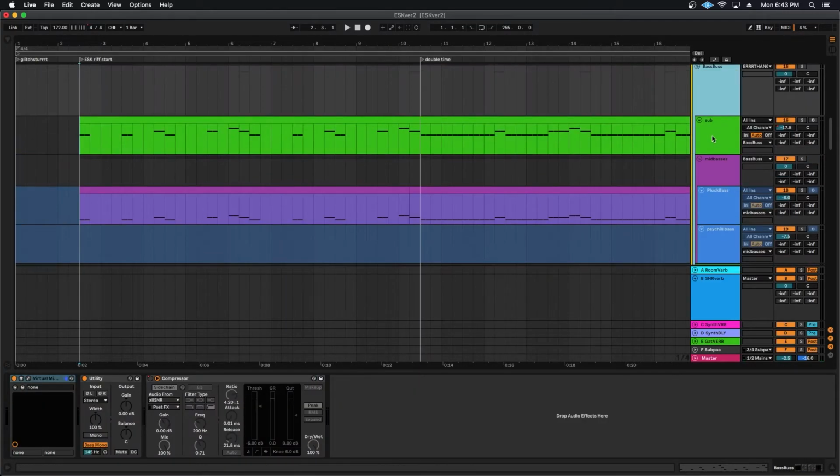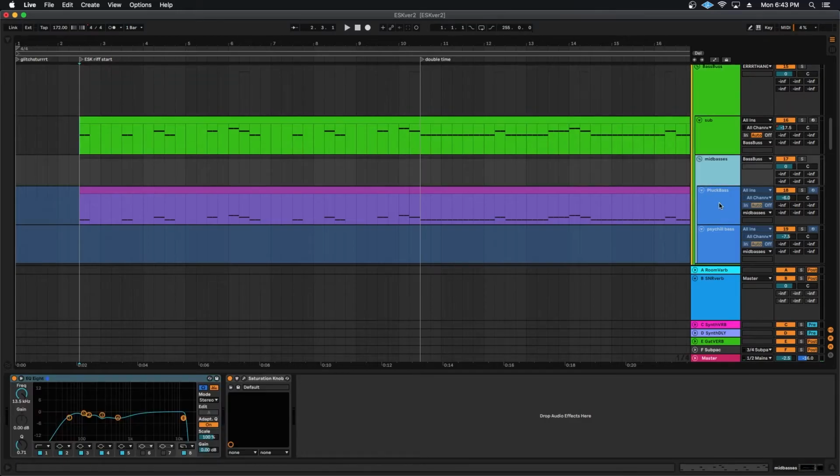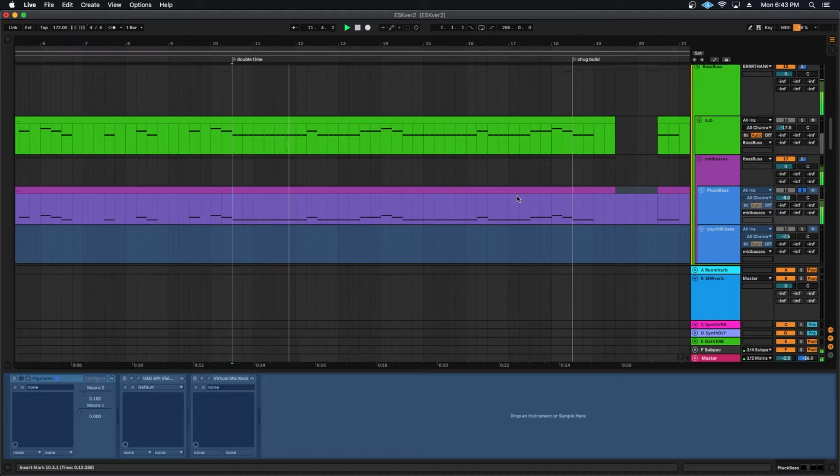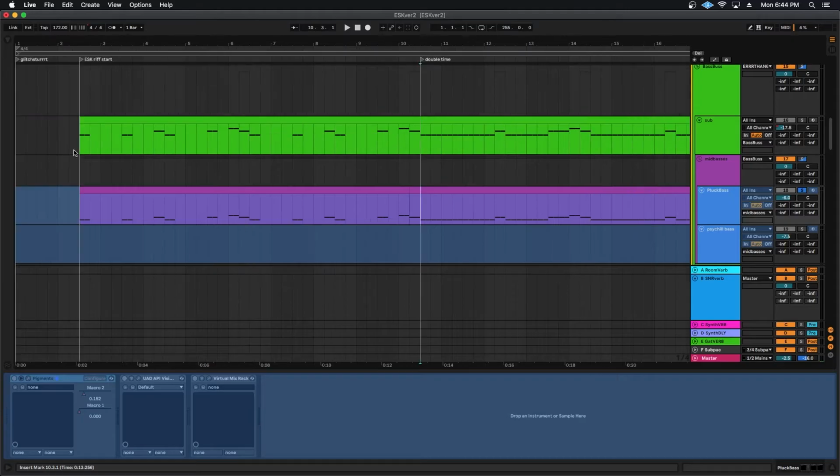So the actual basses themselves, I have what I call the mid basses. So there's that main pluck bass. I'm using Pigments for it. This track is frozen, but I used an API Vision channel strip to EQ it a bit, and I think there might have been a bit of compression in there. Once again, Virtual Mix Rack. There's a high pass filter that makes room for the sub.